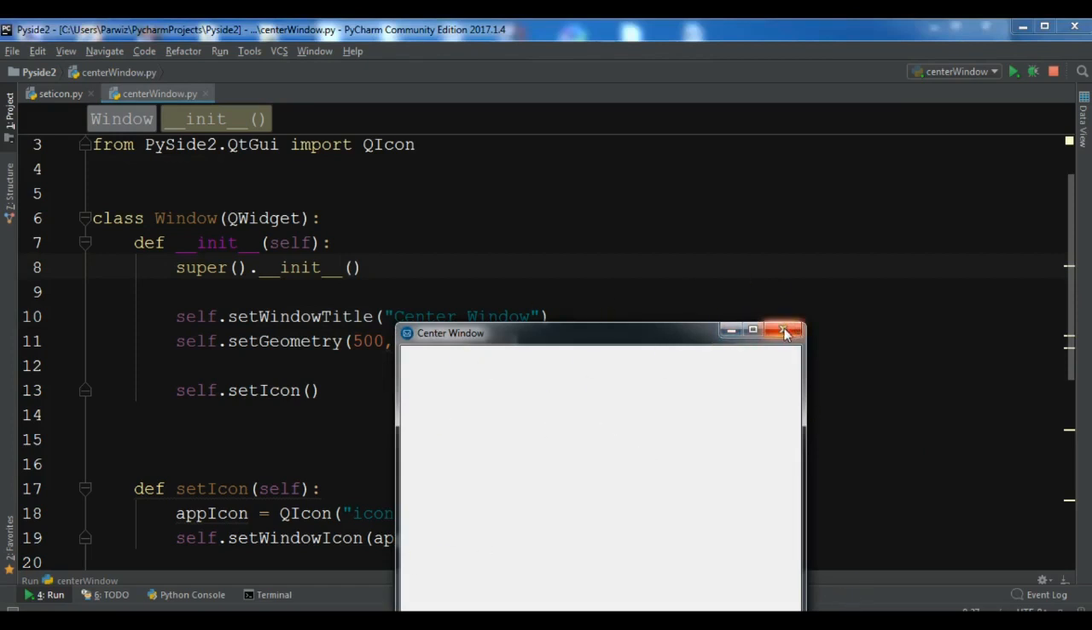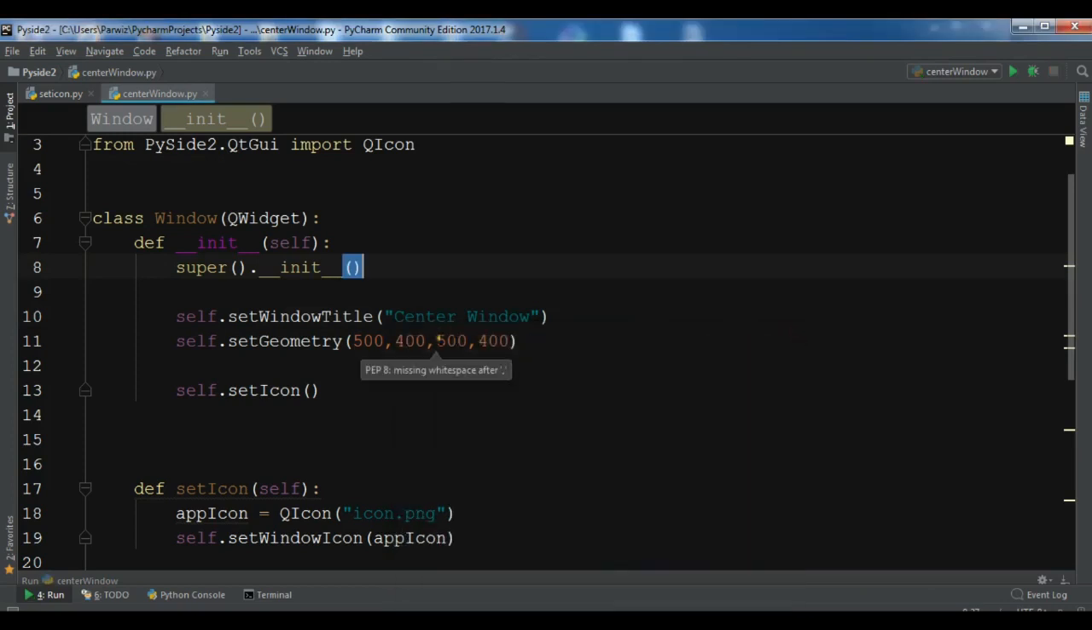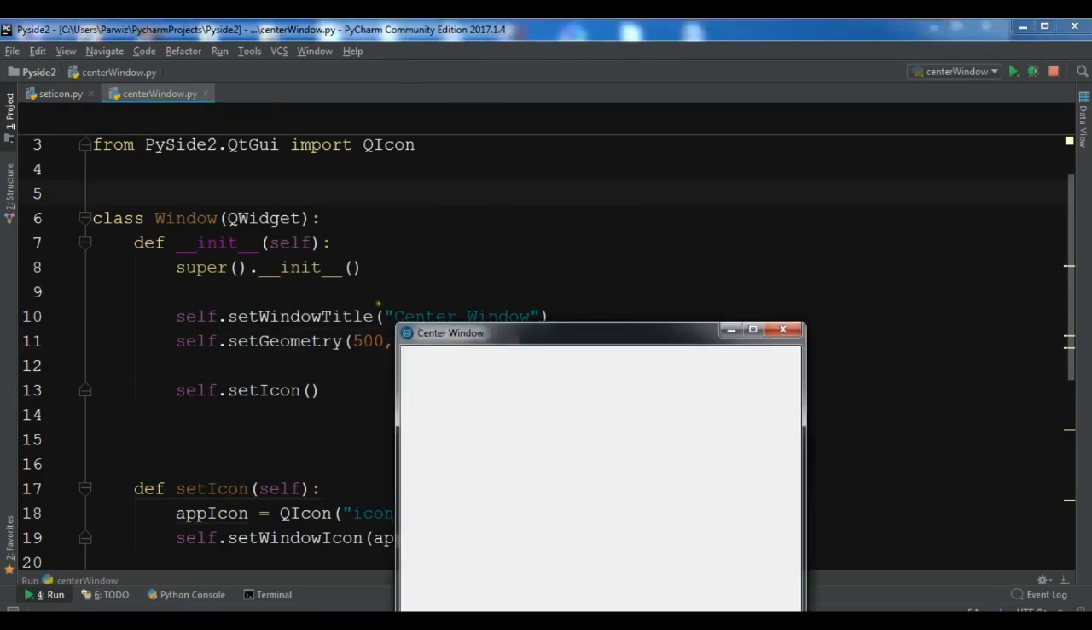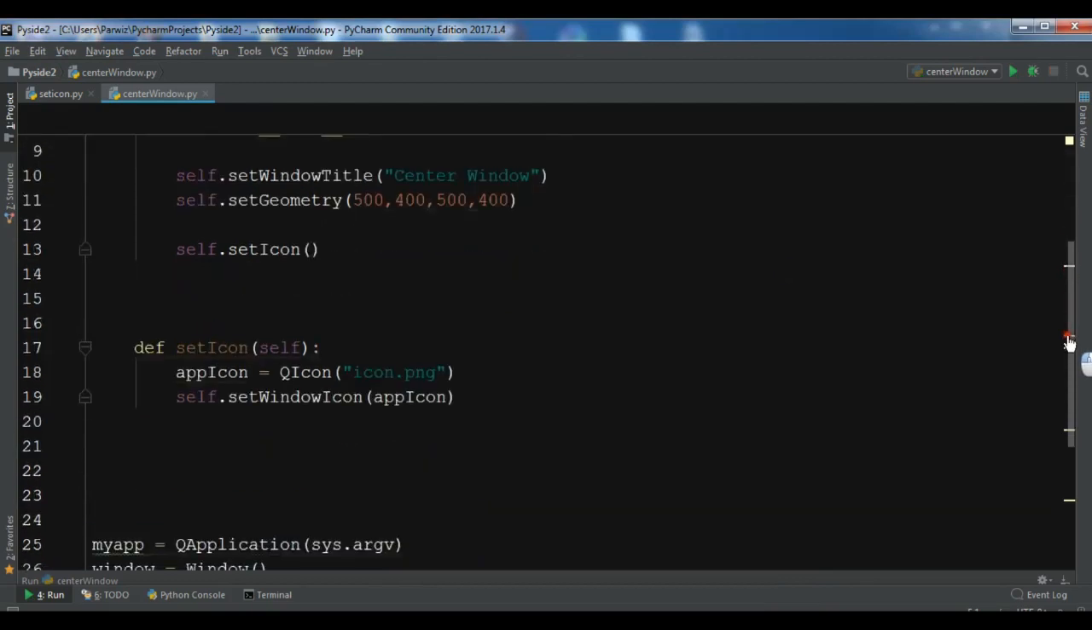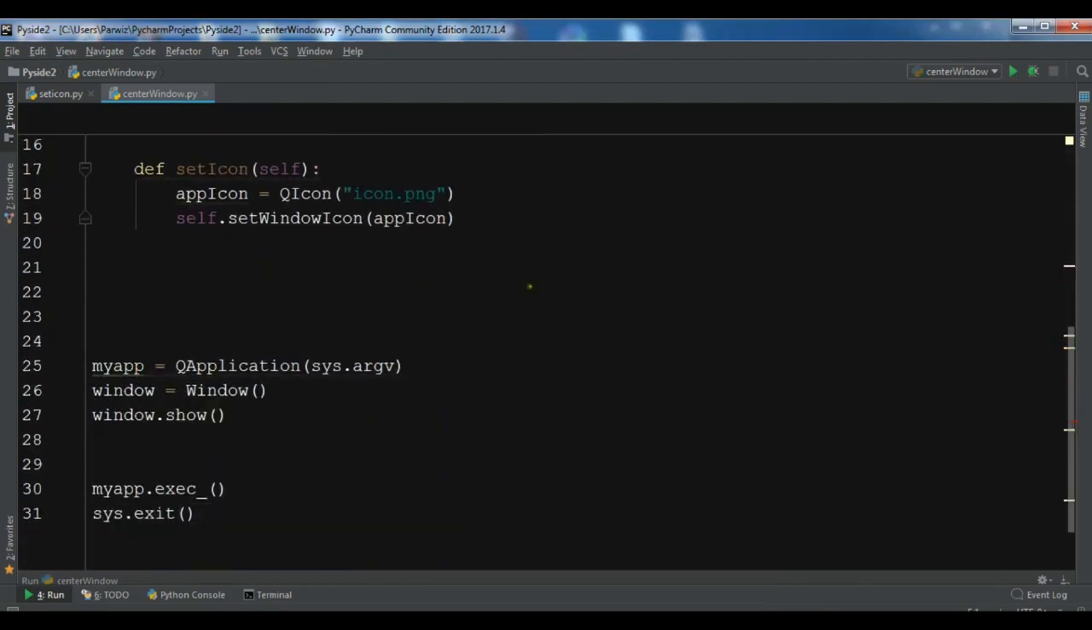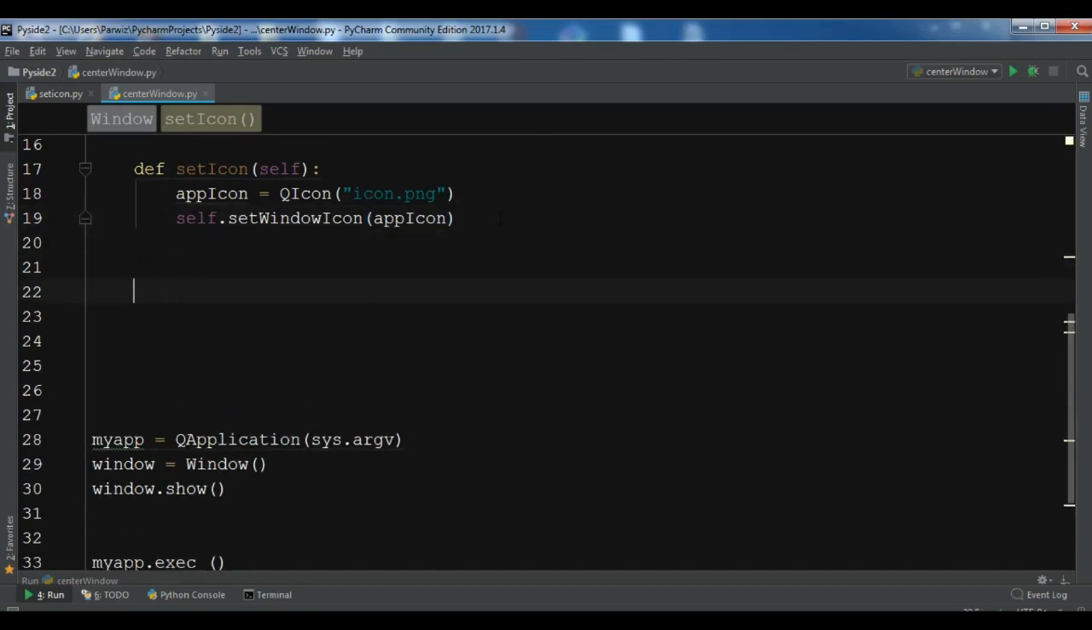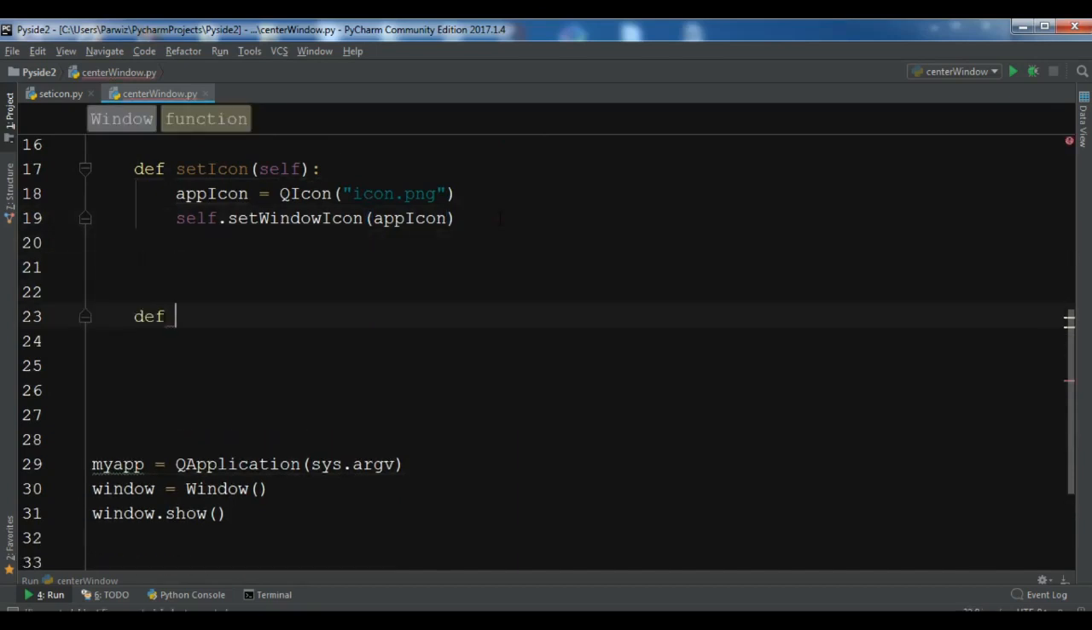Even though you can adjust this using, for example, X and Y position, that we have hard-coded, there's another trick that you can use to center your GUI or your window in PySide2. So in this video I want to show you this. Now in here I'm going to create a new method. Let me call it def center.